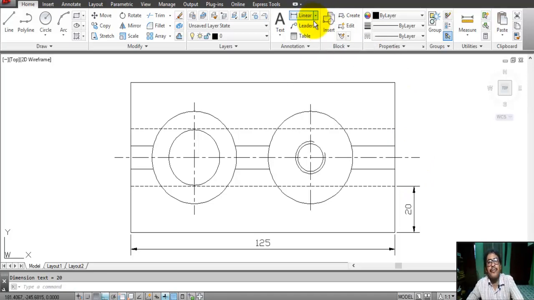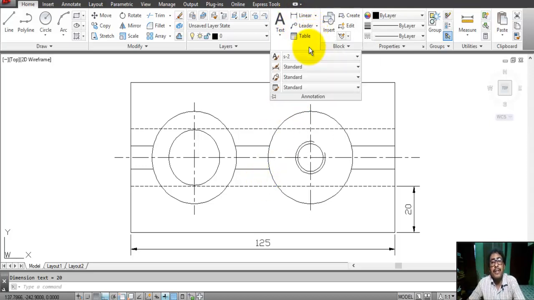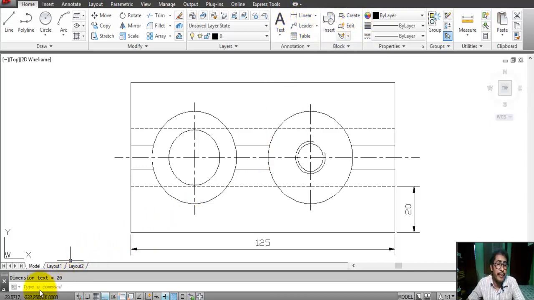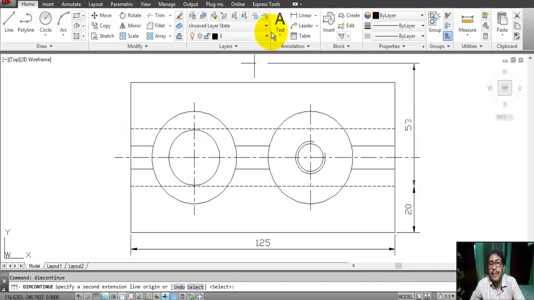Then click on continue dimension. For continue dimension, type DIM CONTINUE, enter.